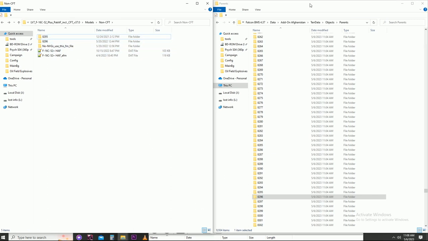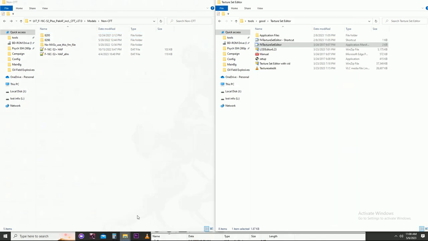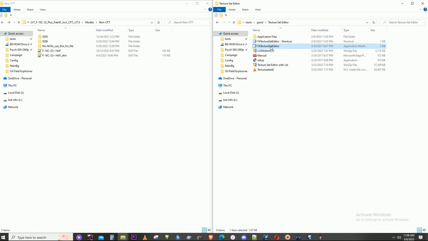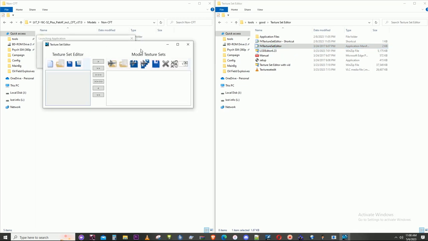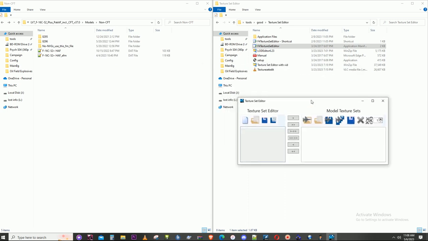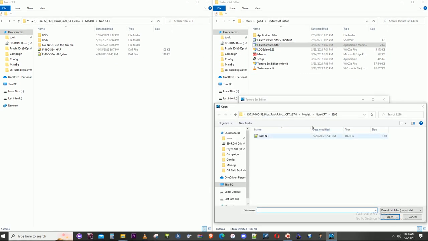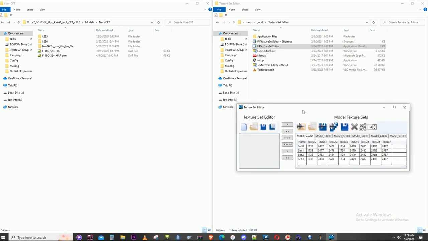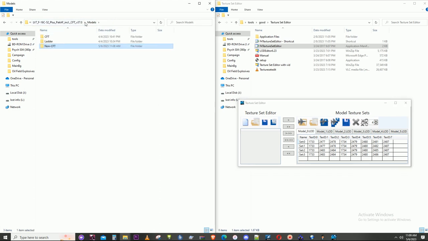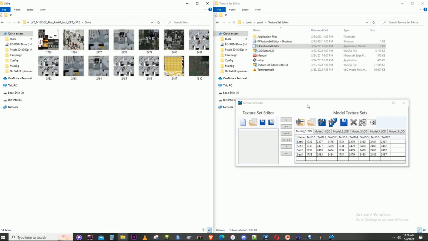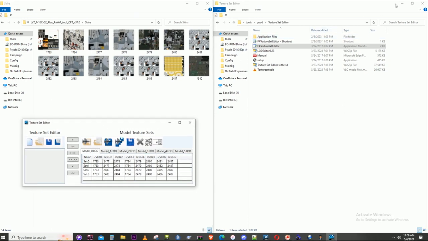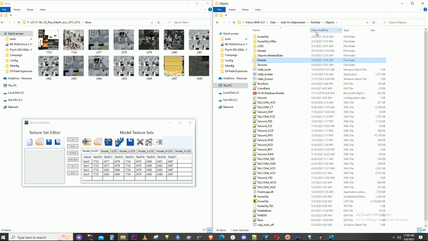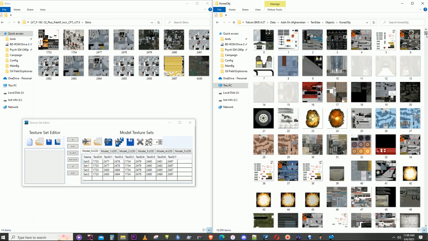And let's see. I've got texture set editor. We'll start with the plane. The non-CFT 8296. And we will go to the skins. And go to the DDS folder.